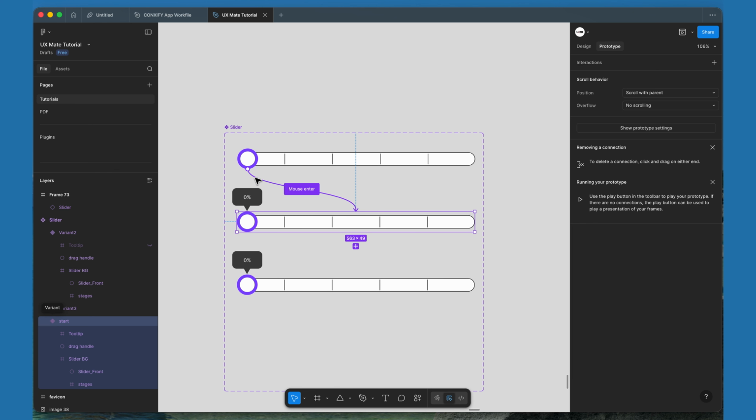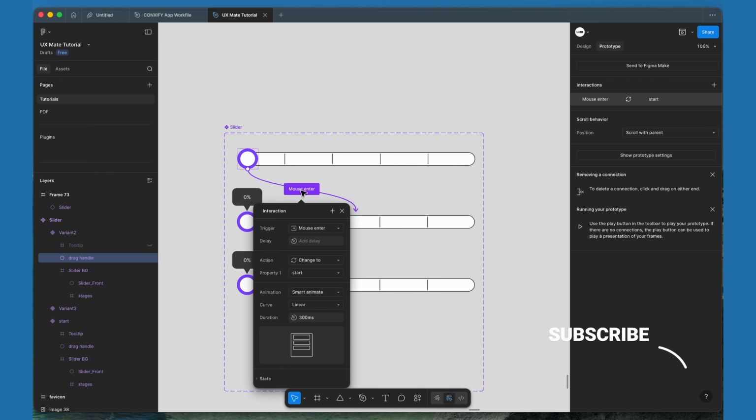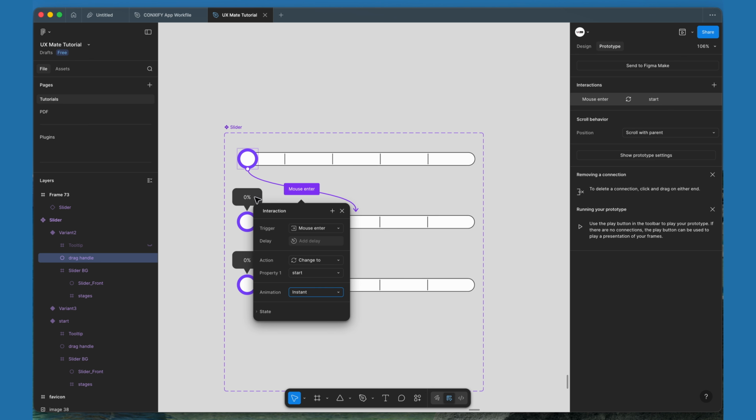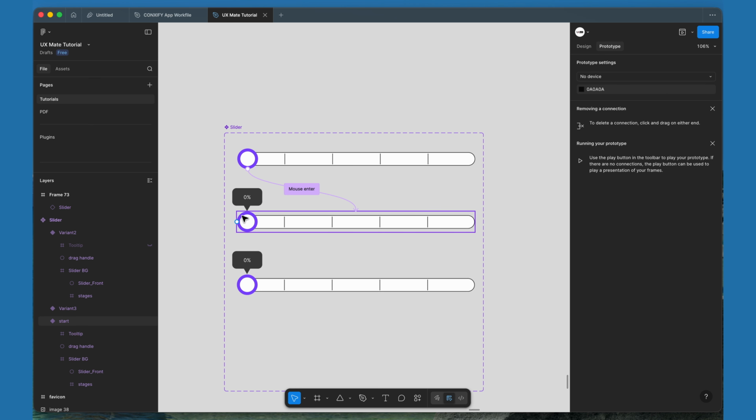Okay, and we have drawn this arrow here. Now we'll make sure it is smart animate linear, or we can simply make it instant as well if we don't want any delay. Okay, now when we make it instant, whenever we are on this component, we would be triggering this mouse enter interaction when we are on this drag handle.